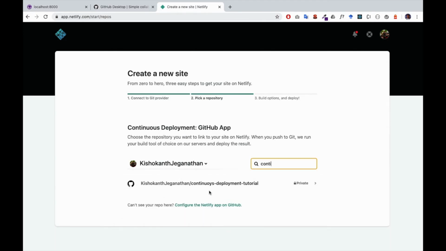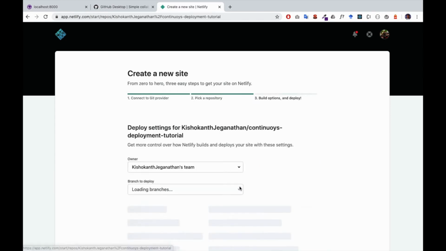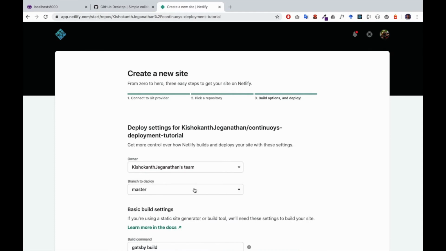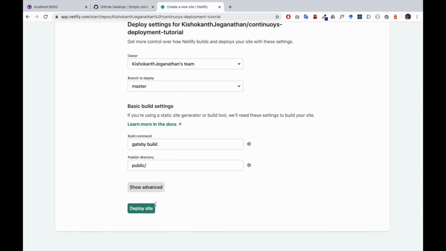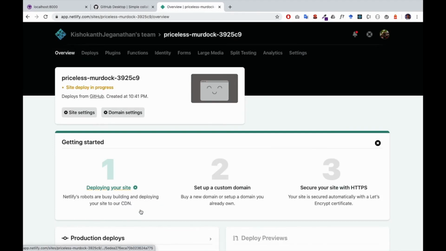So it was continuous. Whoa, made a typo there. Select it. Always use the master branch as the deployment branch. Okay, deploy site. So what's happening essentially is that Netlify is using the GitHub files to deploy our website. This might take some time, so I'm just going to skip ahead.